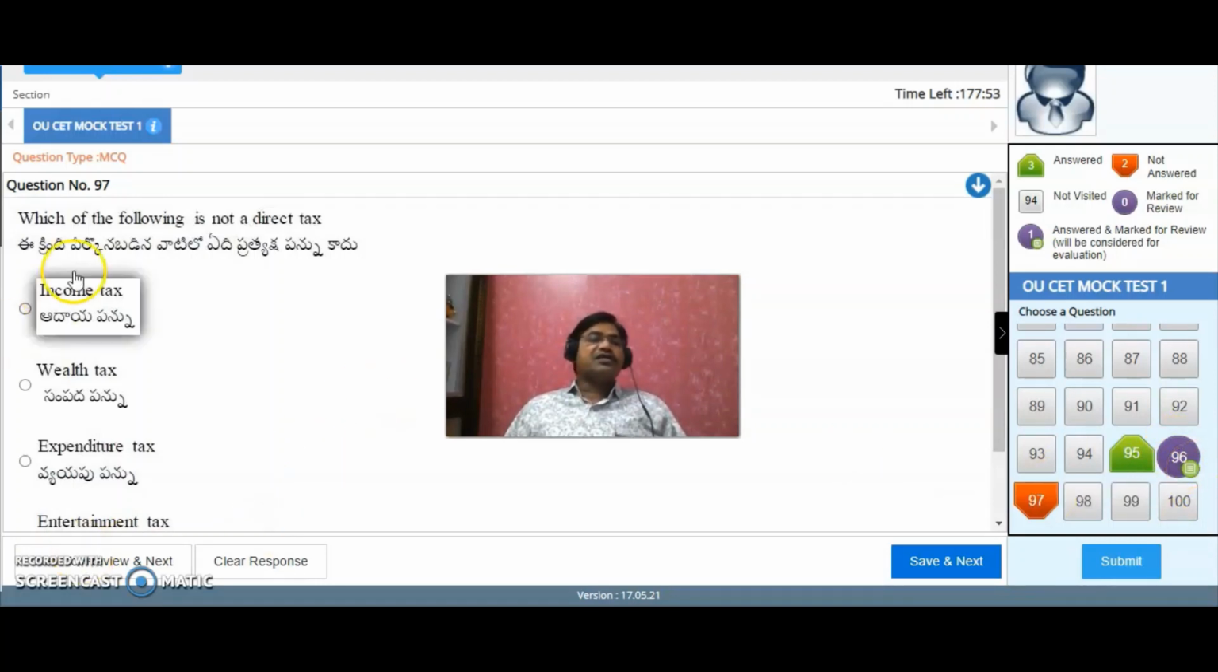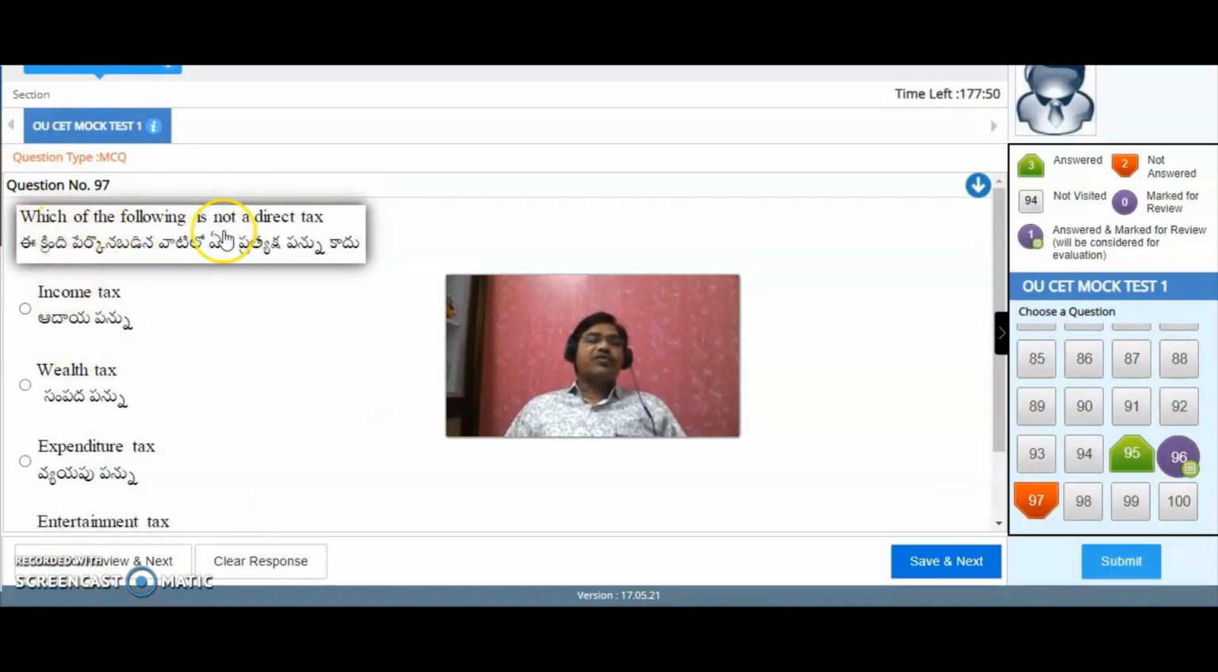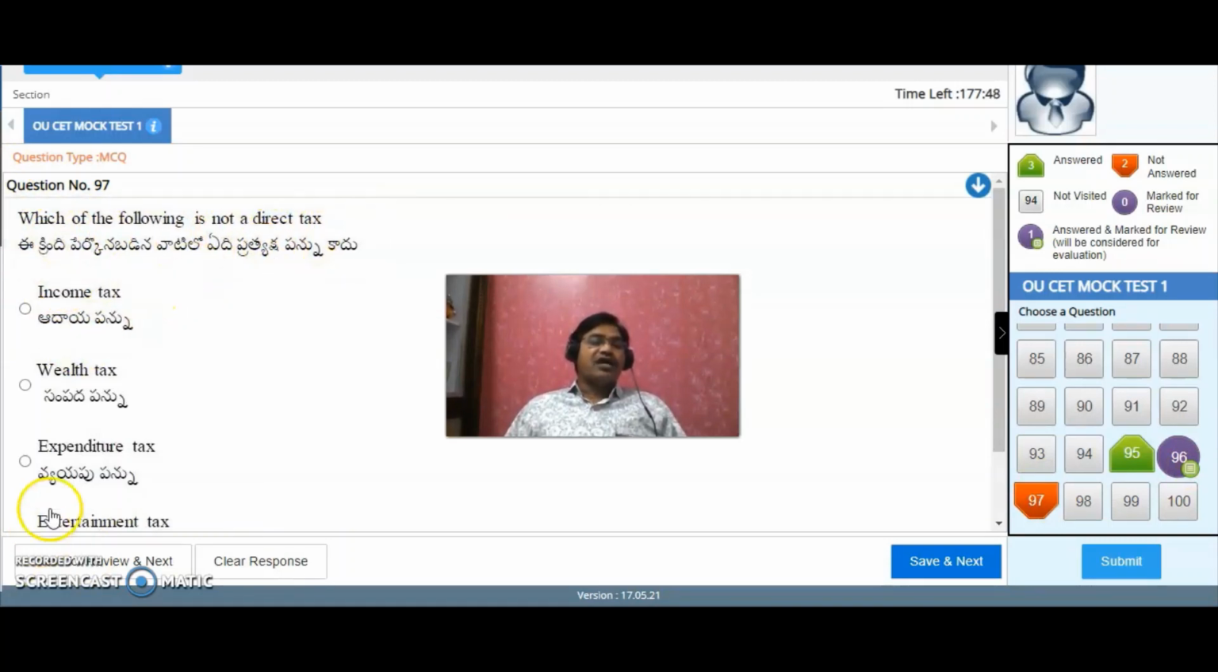Okay, now let us take this question. See, which of the following is not a direct tax? And let us take this answer. If you want to answer this one, you can directly click here, and that answer will be yours. Otherwise, if this answer is wrong, then you can opt to clear the response here also. That means you can directly click on the answer, or if you want to change, you directly click on that answer, or you can clear this one.